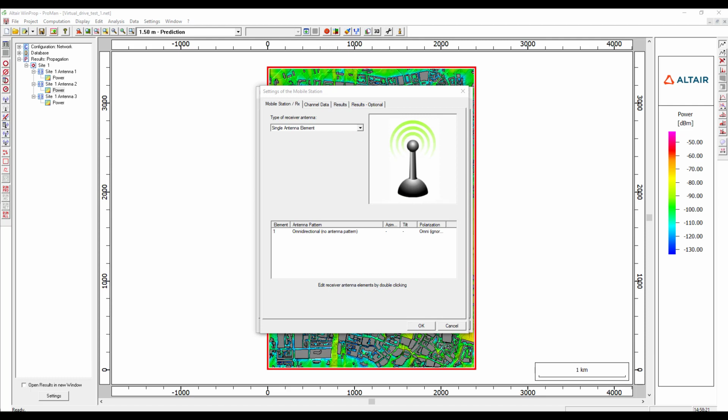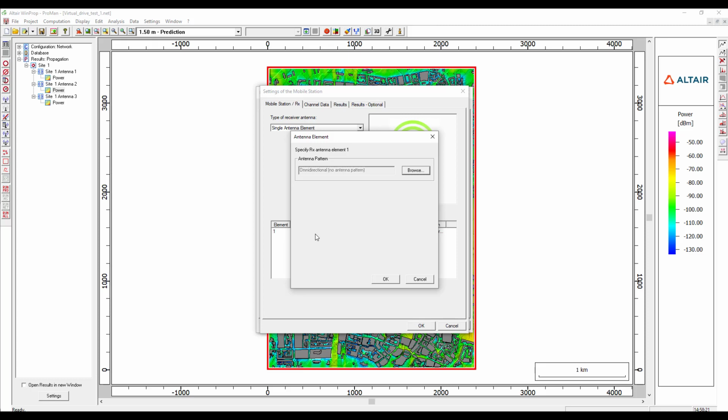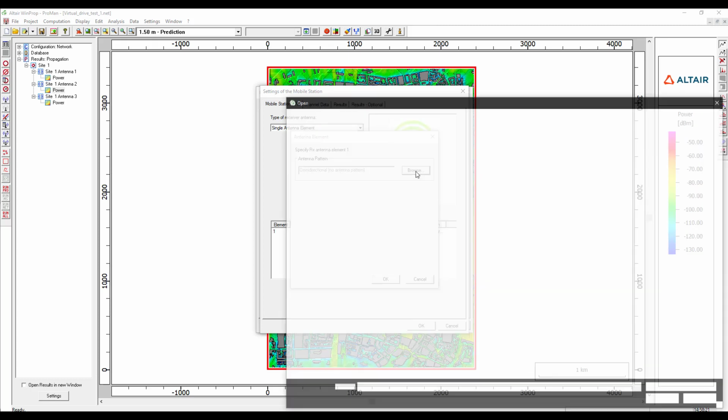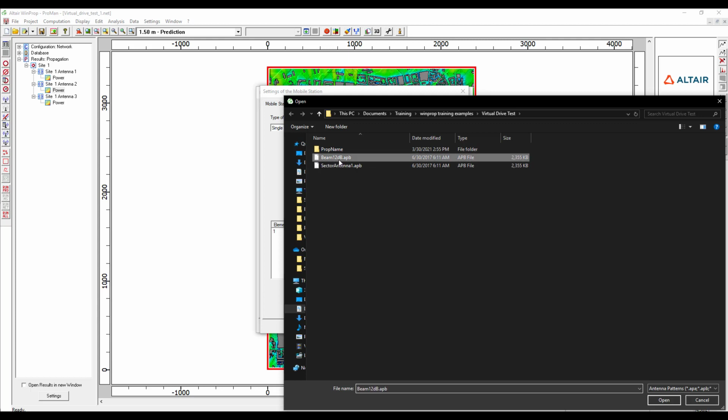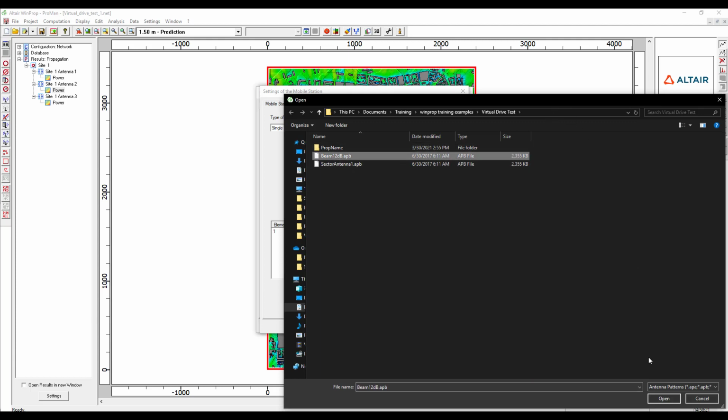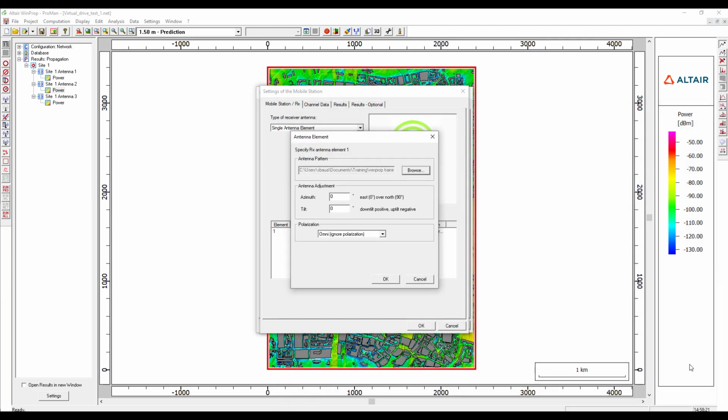By default, we will see that the type of receiver antenna is selected as single antenna element, and the current radiation pattern is omnidirectional, which means that we have not defined any antenna pattern at this point. To add a receiving antenna pattern, we will double click on omnidirectional, click on browse and select beam 12 dB and click on open.